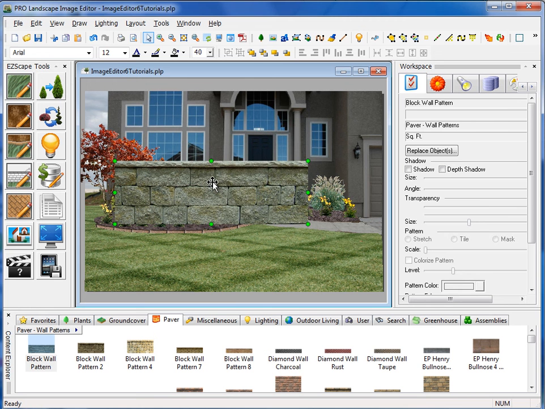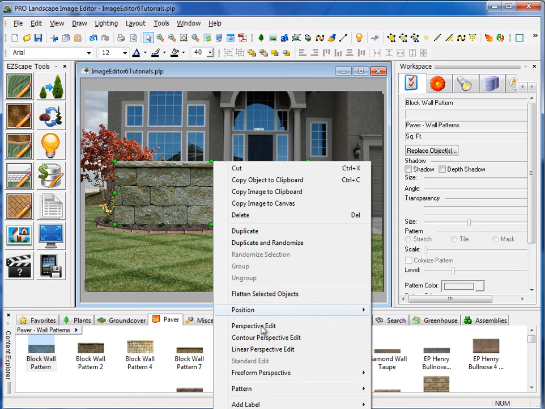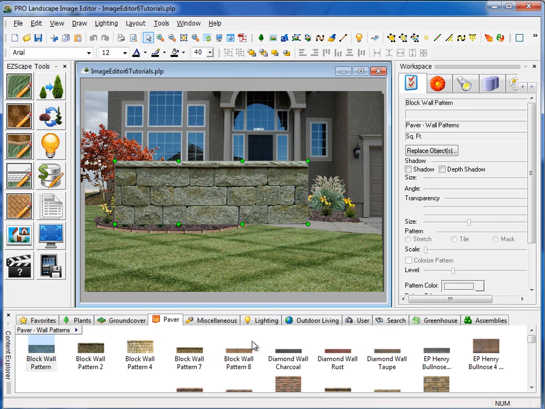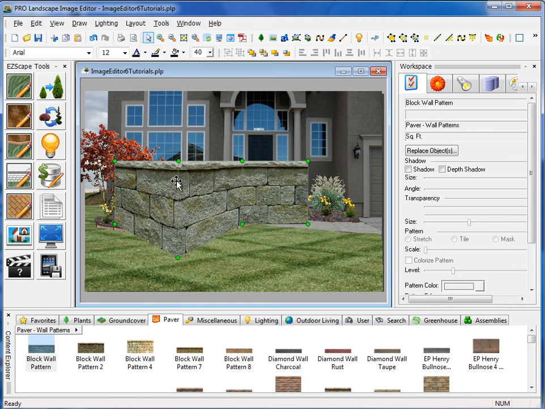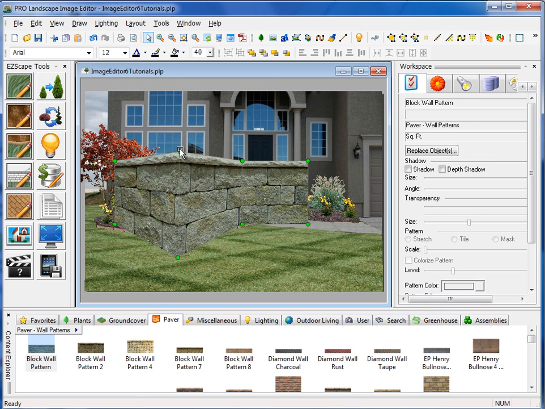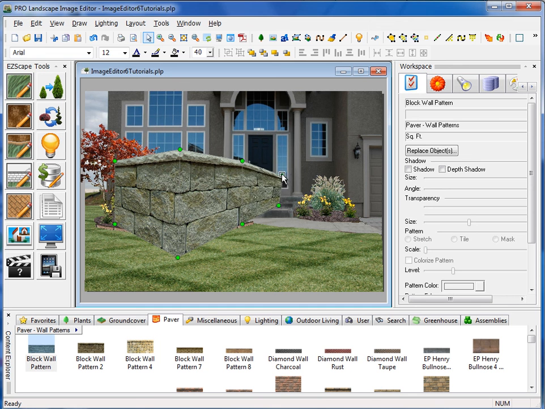Now this time I'll right click on it and select Linear Perspective Edit. Okay, now Linear Perspective Edit gives us these eight adjustment points. What I'll do is pull this one down, and then the one on top there, I'll pull it up just a little bit. And these on the far right side, I'm just going to bring in, like so, and try to make that line relatively straight across there.